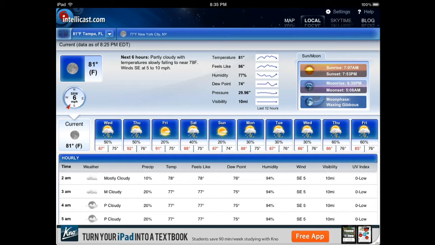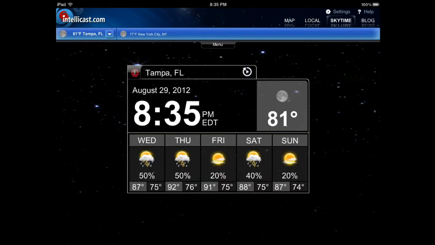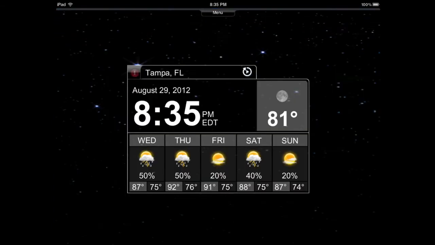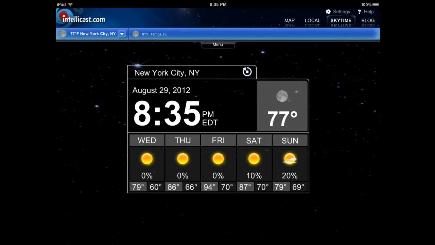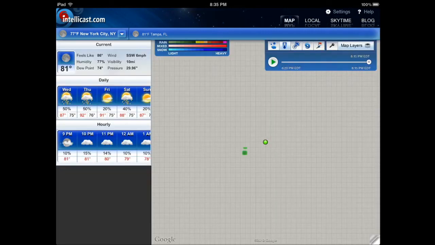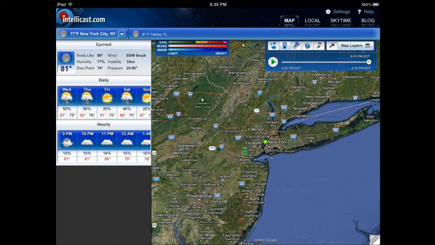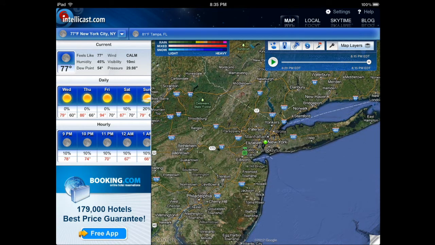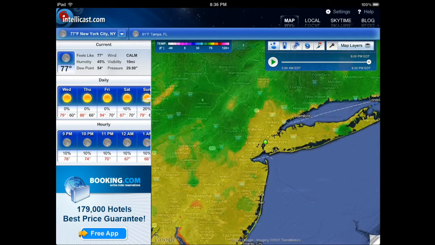Then there's the sky time view. I don't have strong eyes, but I can clearly see what's going on here. It gives you a quick overview of what's happening in Tampa. I'm going to go back to the map view. Let me turn all the views on just to make sure.